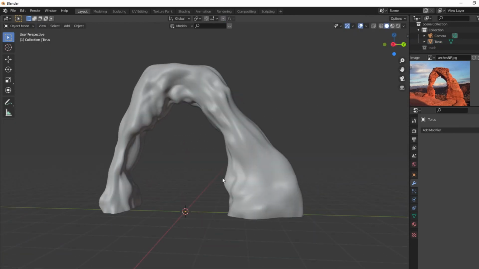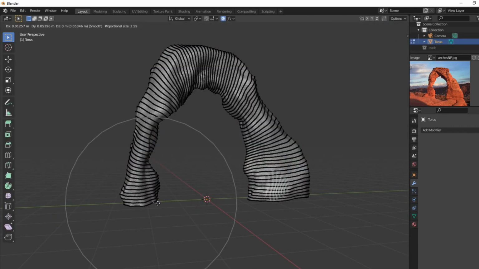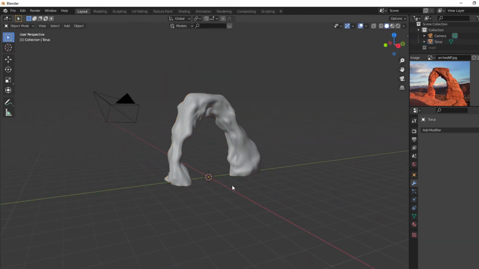Cool. So that is our arch for now. Might come back and make some more modifications to this in a bit, but at least for right now, I think this is looking pretty good. So let's start blocking out the rest of the scene here.